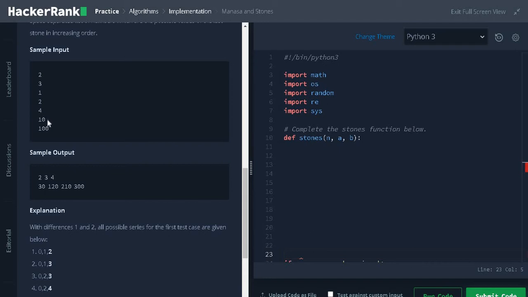There are 4 stones, one possible difference is 10 and another one is 100. Let's see the result: 30, 120, 210 and 300. You might think you need to find all possible permutations in order to find the output, but it is not needed. If you can't understand the question properly or it is too confusing, just see the input and output. You can figure out a pattern.